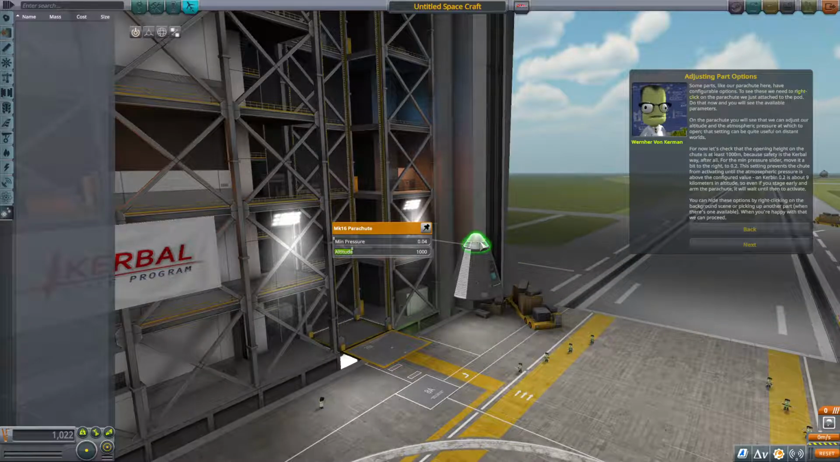For now, let's check that the opening height on the chute is at least 1000 m. Make sure it's at 1,000. There we go. Because safety is the Kerbal way, after all. For the minimum pressure slider, move it a bit to the right to 0.2.